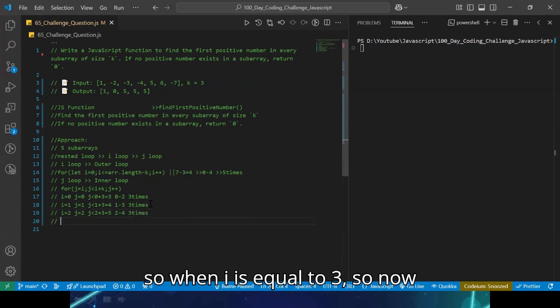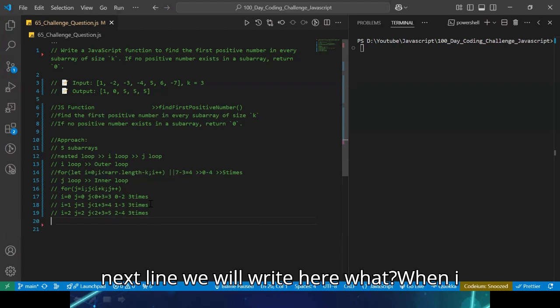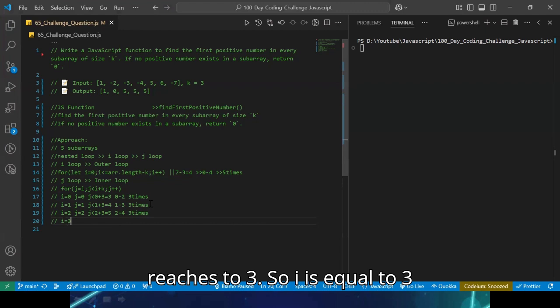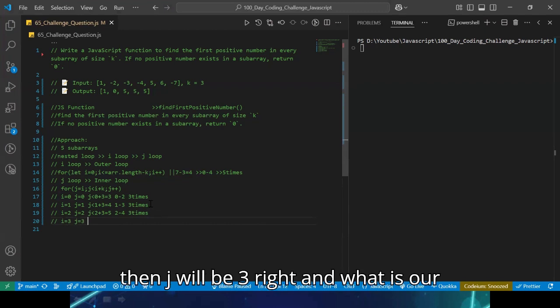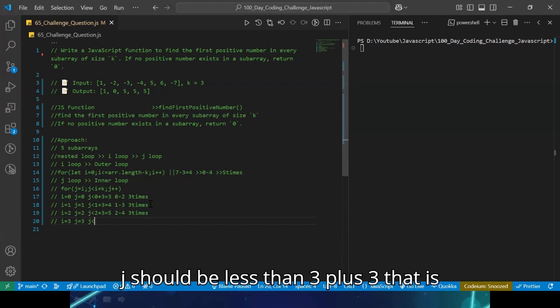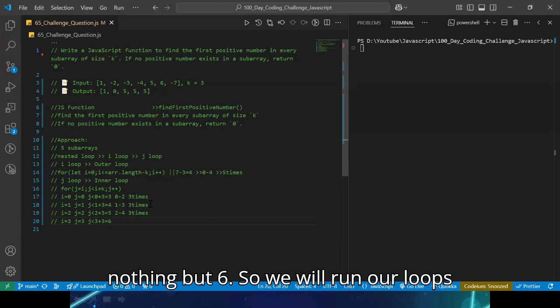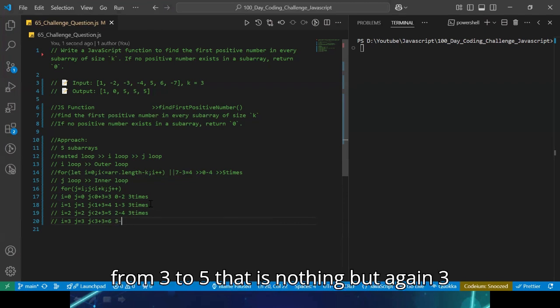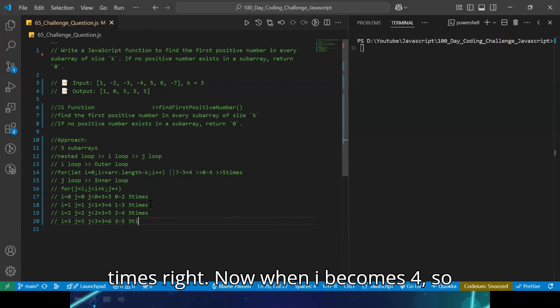So when i is equal to 3, now in the next line we will write: when i reaches 3, i is equal to 3, then j will be 3, right? And what is our condition? j less than i plus k. So j should be less than 3 plus 3, that is nothing but 6. So we will run our loop from 3 to 5, that is again 3 times, right?